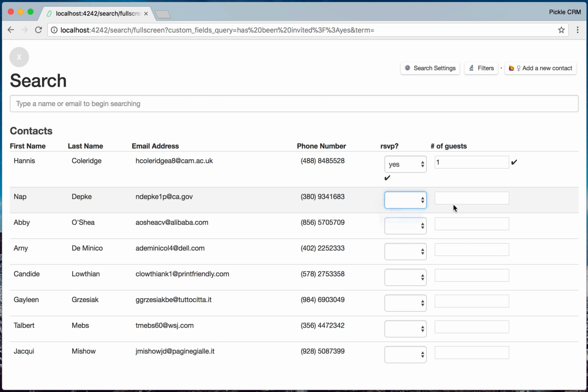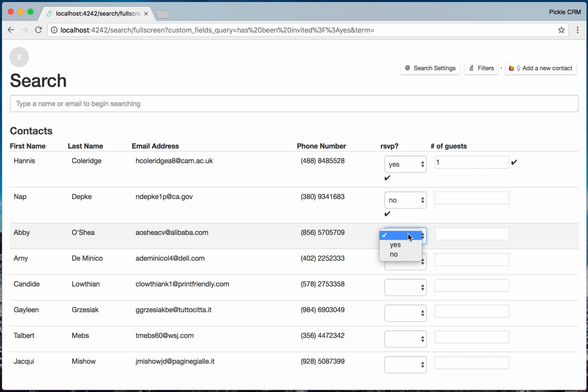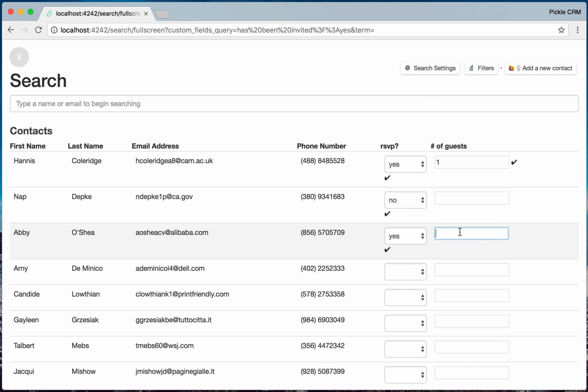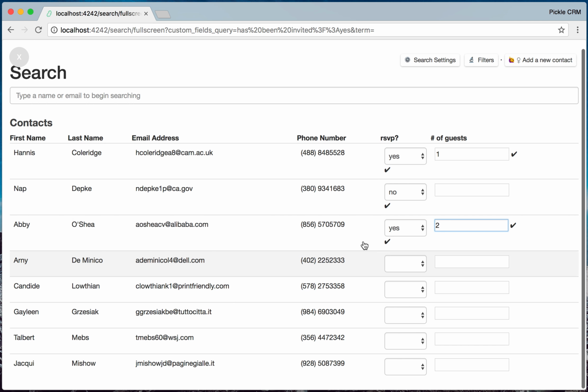Nap has said no. Abby said yes, and let's say bringing two guests, etc. And now I can easily track and build lists of custom data with the ultimate goal of knowing who's coming, how many people are coming.